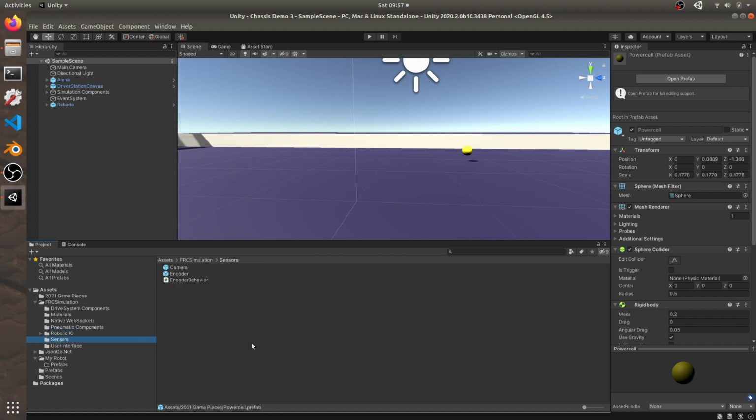Different sensors. Right now, I've just got an encoder in here. I'll do another video soon about how to do an ultrasonic sensor. It's a good demo one. And then we get some user interface components. We get the driver station canvas that you'll see when you run. The interface to the game controller. We're using a Logitech F310 game controller here.